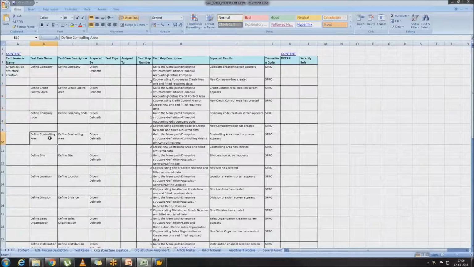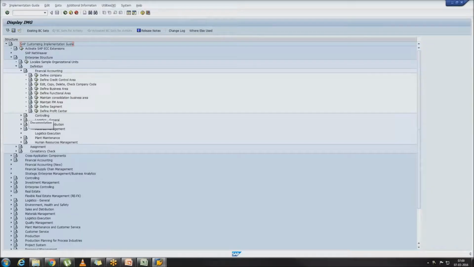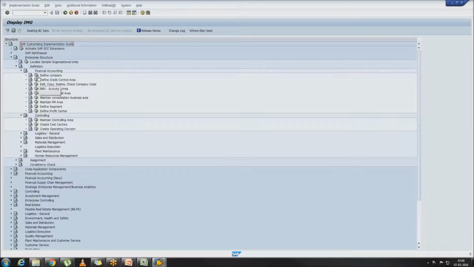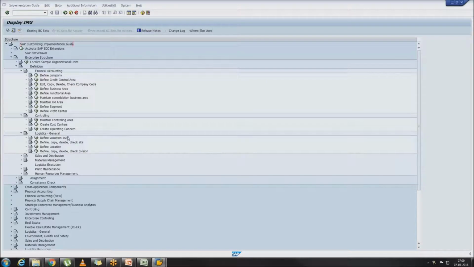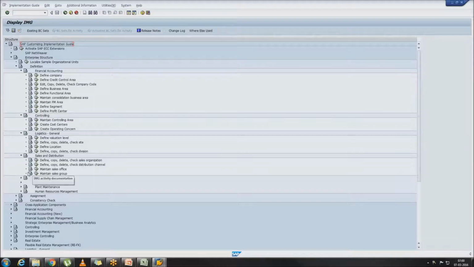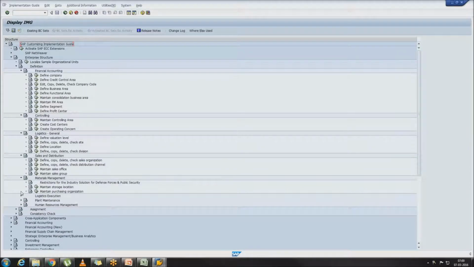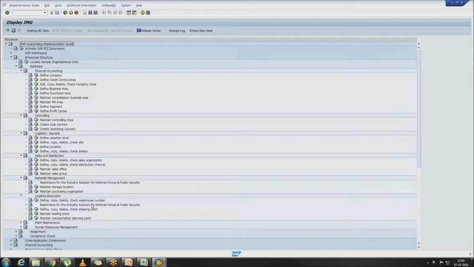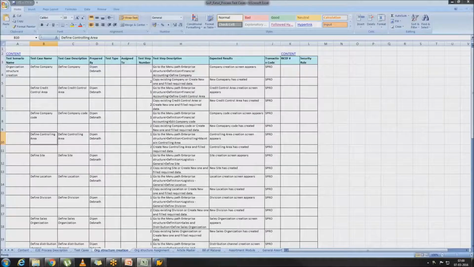Control area, company code. You can see under definition you have to create all these: company code, profit center, controlling area, cost center, or logistics general, valuation area, sites, sales organization, sales office, sales group, distribution channel, purchase organization, storage location, loading point, shipping point. These all need to be done from the definition part, as you can see here.